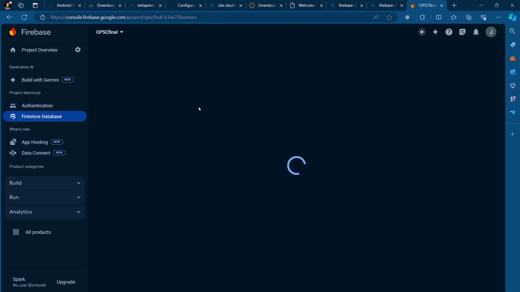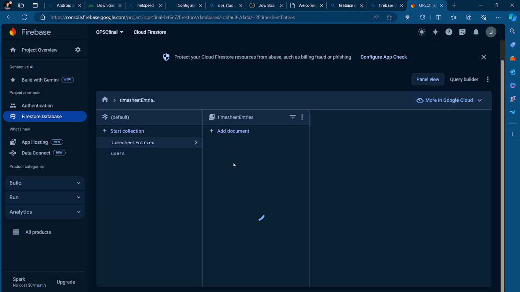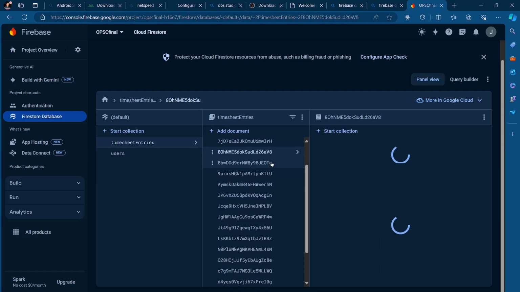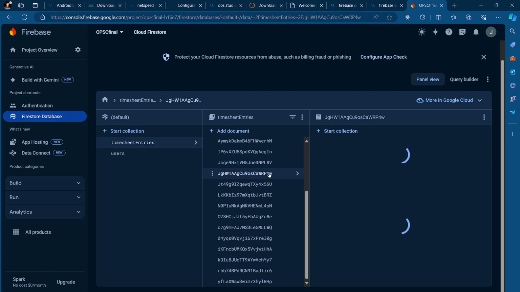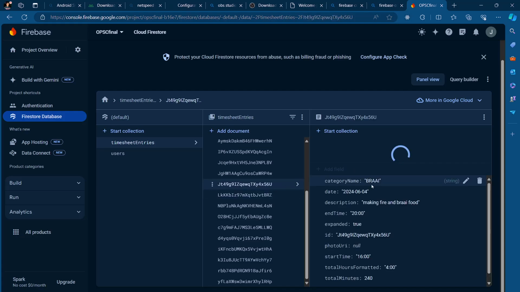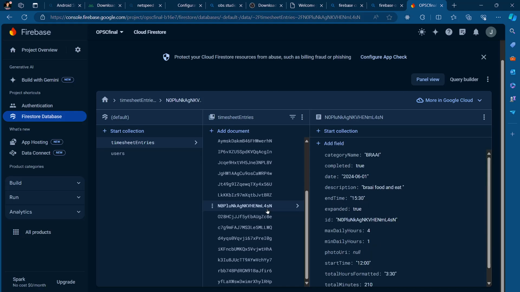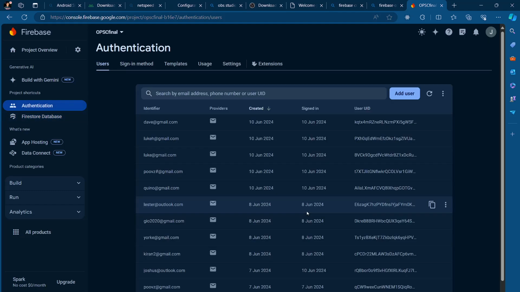Let's see if it's saving here. I have done previous entries, so there should be a lot more in the database, but we'll just look for the ones that Dave has done. As you can see, I've added a lot. And as we can see here, the user ID directly correlates to the user ID here. And we can go back to running our application.